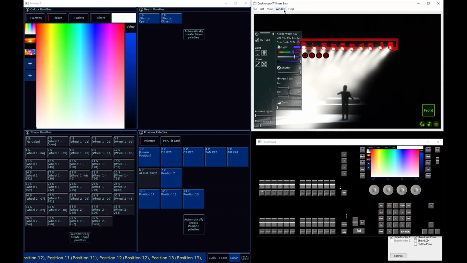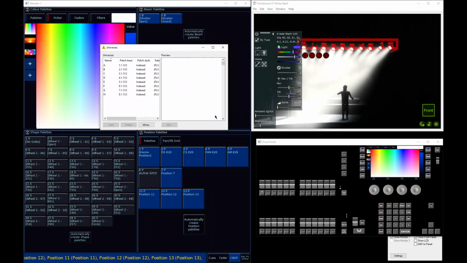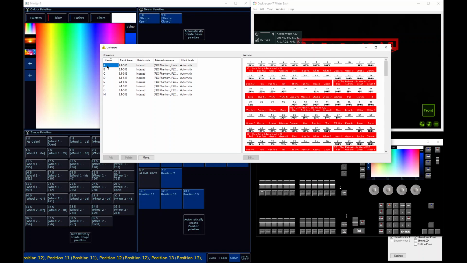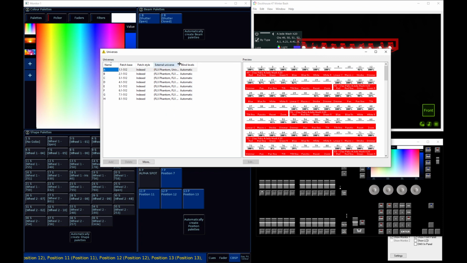In Capture, if you go to Window and Universes, that will open the Universes window for you. And if I click on a universe, so Universe A or Universe 1 if you like, this will show me the patch of my lights and the DMX footprint. And it will also show me the levels that are currently being received by Capture.